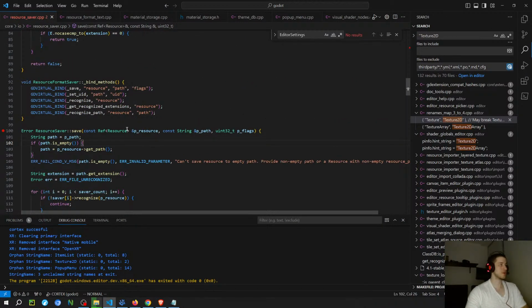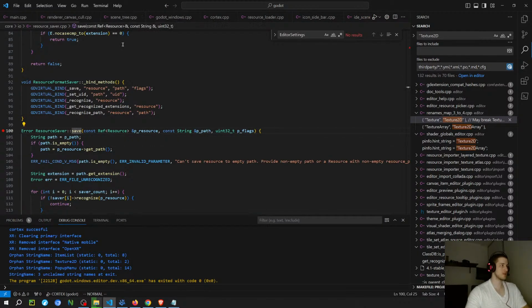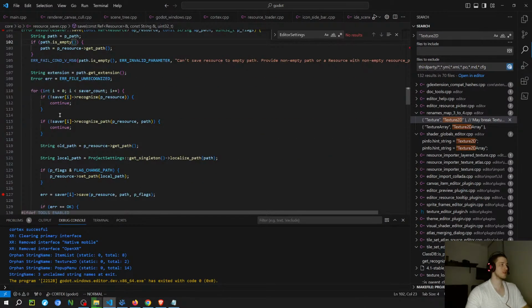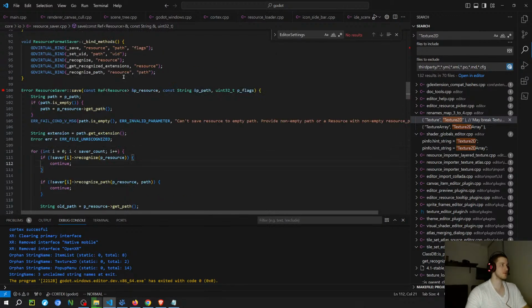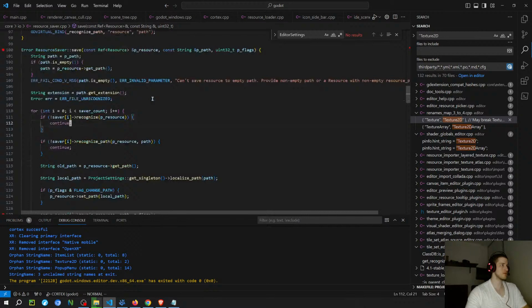I think I should spend more time studying the saver and the loader. As far as I understand, the way that it works is that they initialize a bunch of classes, and each one of the classes is gonna be responsible for saving and loading different types of files. And I think this is probably very important because it happens all the time. And I think resources are the most annoying thing to deal with.